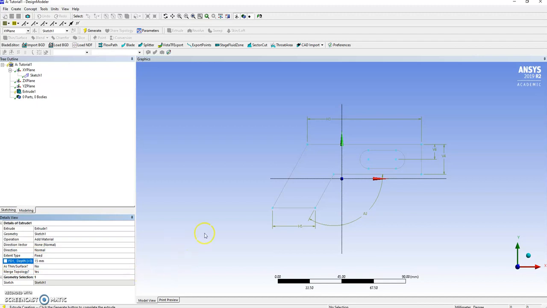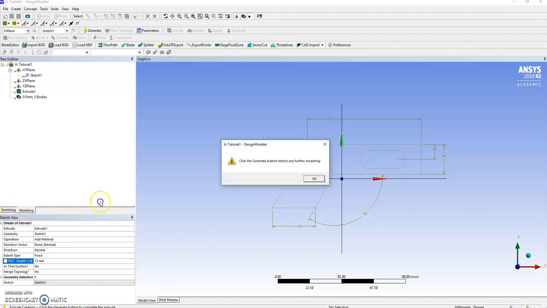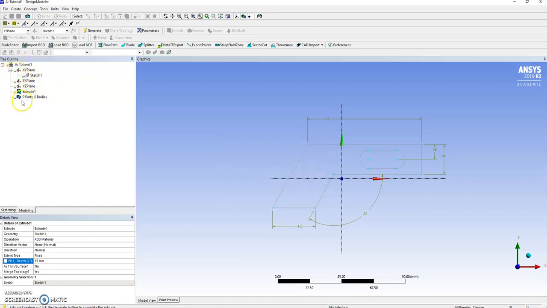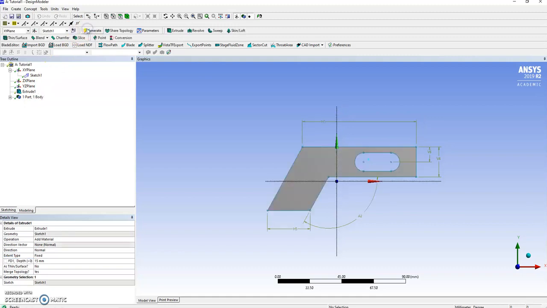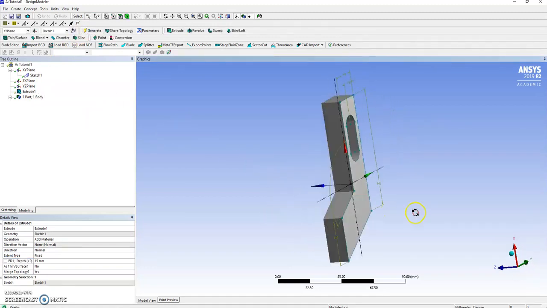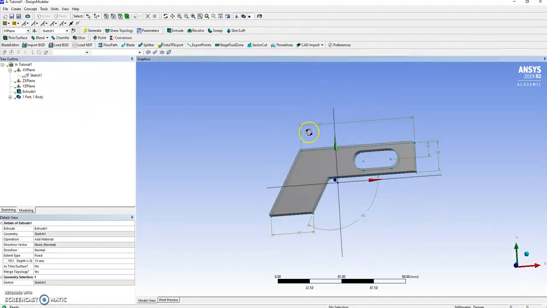Okay, done. Okay, exit, and it tells me, whoa, please generate your thing before you can do anything else. And yeah, it's always a good idea to have a look in your design tree and see what's going on. And if something is not ticked, well, act upon it, generate it, and that's it. Okay, this has been generated, and we have a bracket done here.